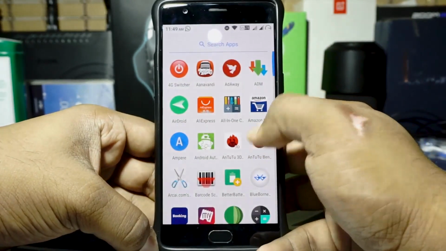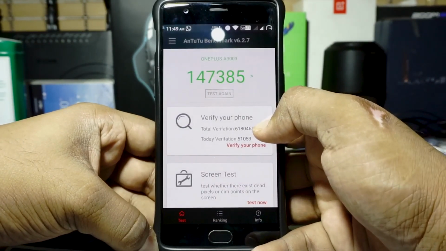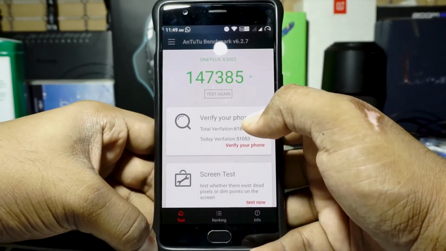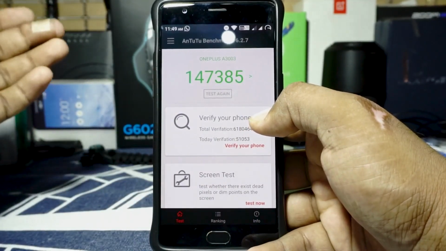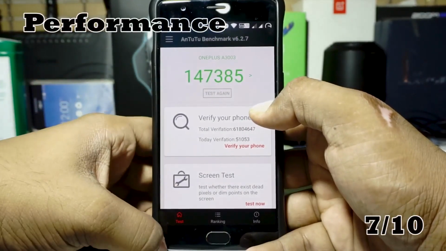Now the performance of the ROM. The Antutu benchmark score is about 147,385, which is on the upper echelon of things, which is normal. I really appreciate that. This is on the higher side of the scores which I received. I'm gonna give it a 7 out of 10.